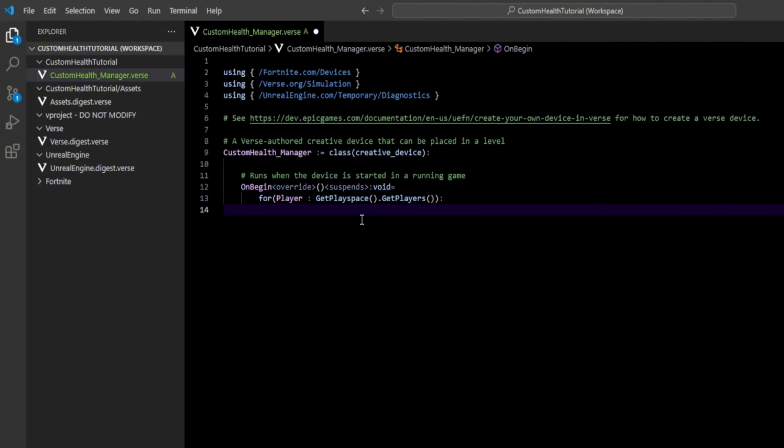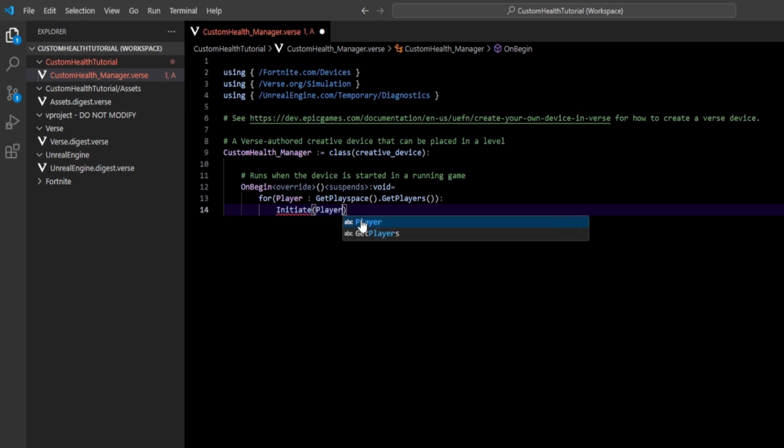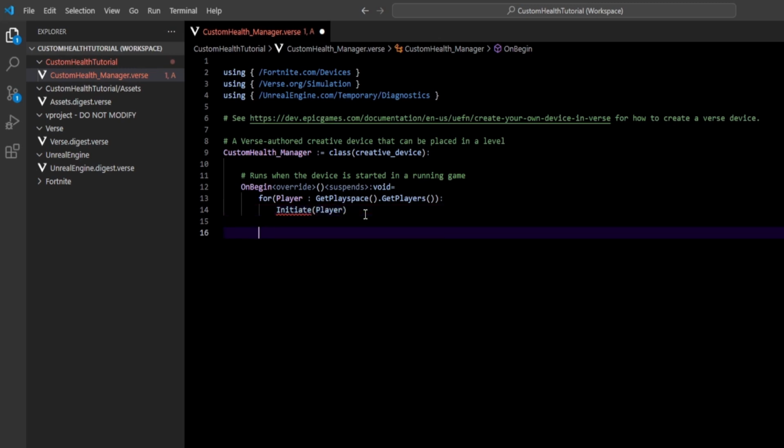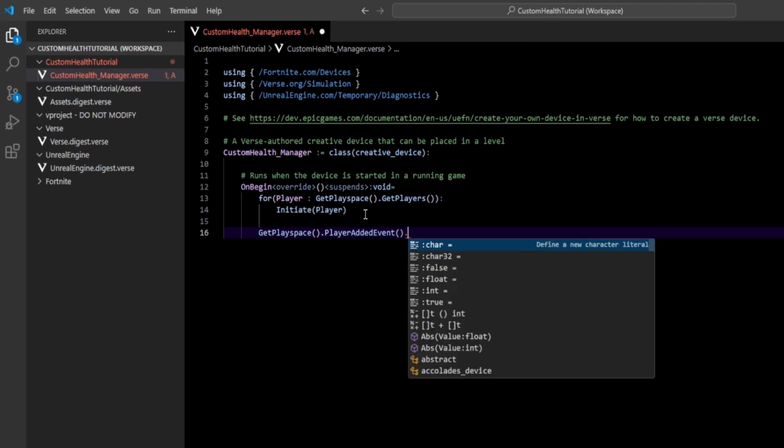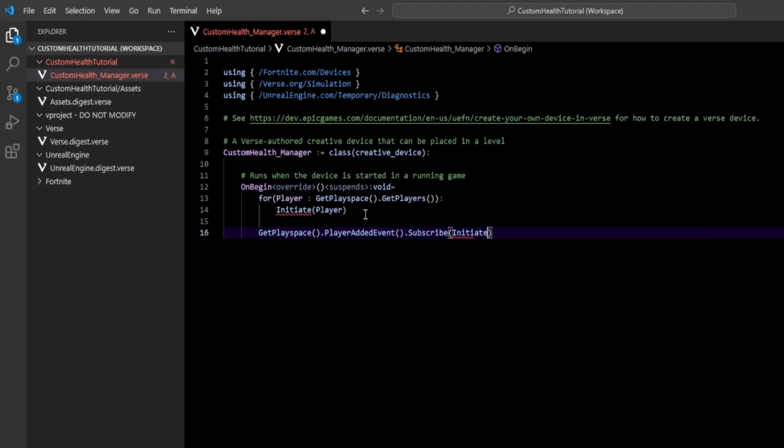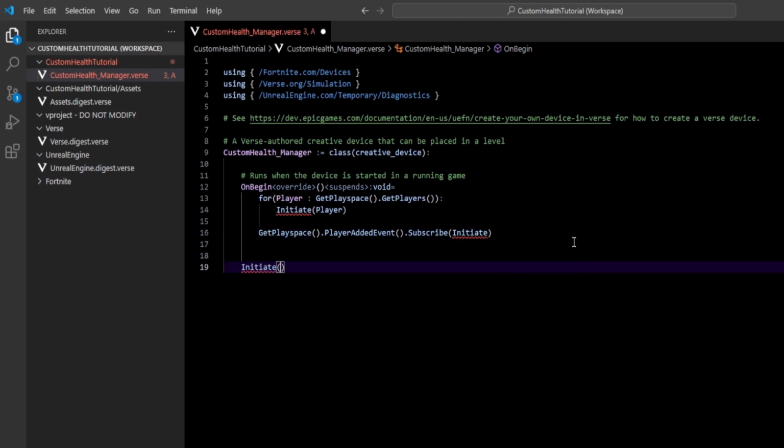And we want to go ahead and initiate the player just like so, and then we also want to get new players who join the game late. So to do this, I'll do GetPlayspace().PlayerAddedEvent().Subscribe, and then we're subscribing to our Initiate function. So now let's go ahead and create that Initiate function. We'll call this our Initiate.